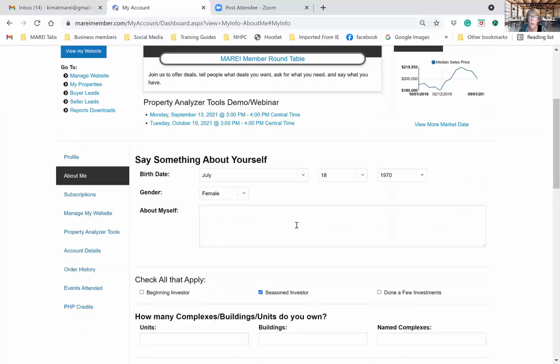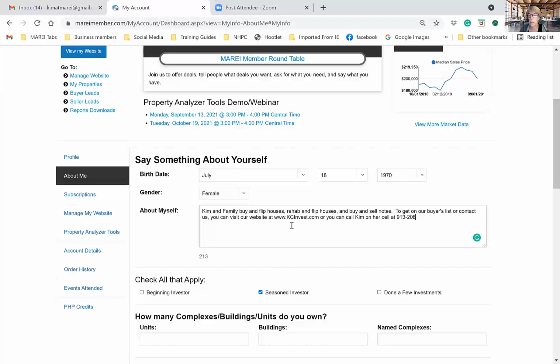So I can put in my birth date and I can put about myself. So I'm going to say Kim and family buy and flip houses, rehab and flip houses, and buy and sell notes. To get on our buyers list or contact us, you can visit our website, www.caseyinvest.com, or you can call Kim on her cell at 913-208-3544. That way, in my About Me, I have that information, my website and my cell phone.